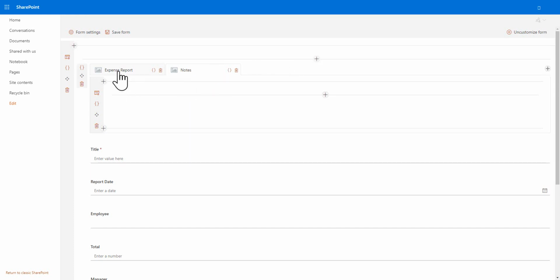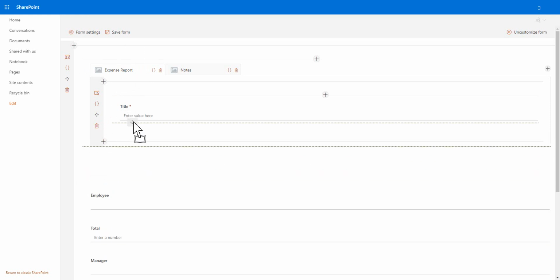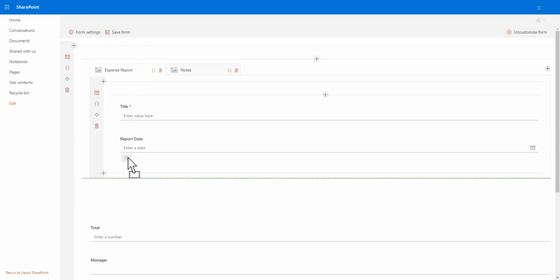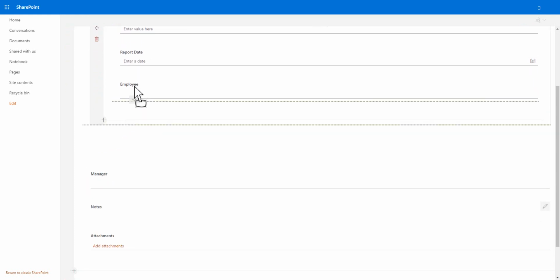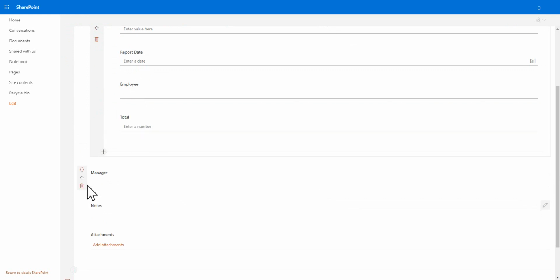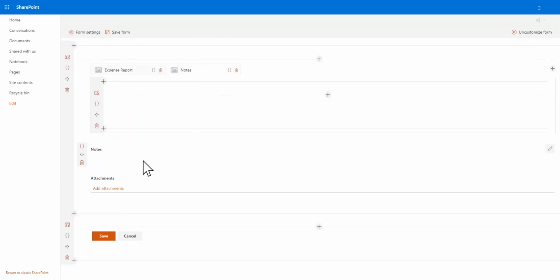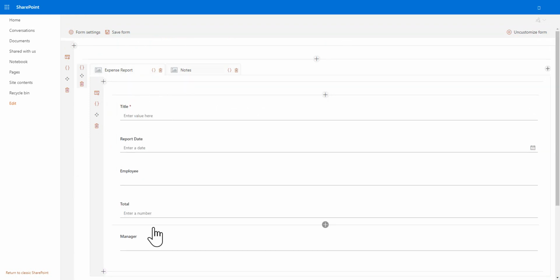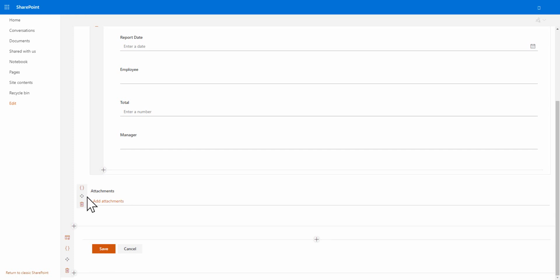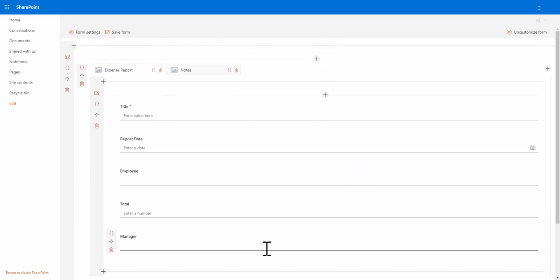So under the expense report tab, we'll just make sure that that is the selected tab. And now we can drag the other fields into that tab. So we have the title, the report date, the employee, which is the person making the claim. We've got the total, as well as the manager. And under the notes tab is where I'm going to insert that notes rich text field as well. So we've got those two tabs. I'm also going to remove this attachments section. So I want to remove that element from the form. So we've got an improved layout.